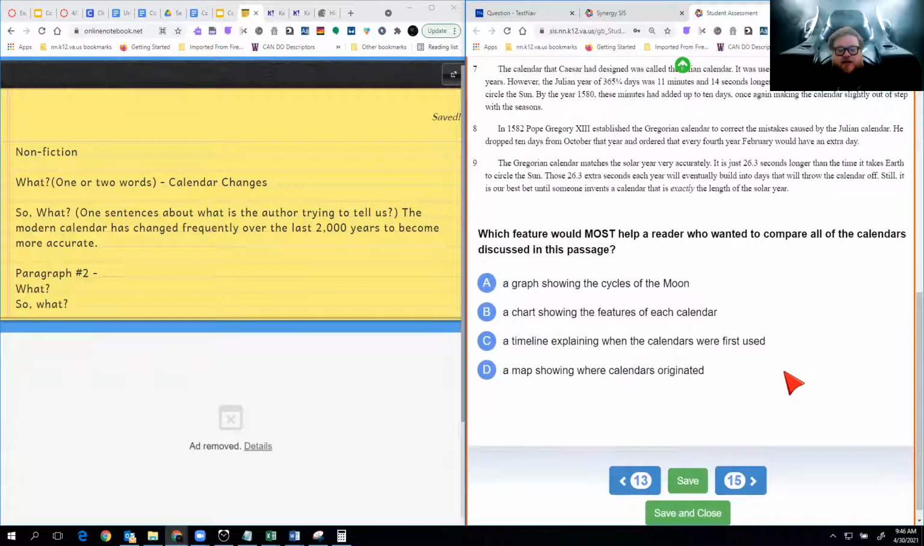All right, question 14. Which text feature would most help the reader who wanted to compare all of the calendars discussed in this passage? A, a graph that shows the cycles of the moon. Would that compare all the calendars? I think there were 5 calendars talked about. B, a chart showing the features of each of the 5 calendars. C, a timeline explaining when the calendars were first used. D, a map showing where the calendars originated.